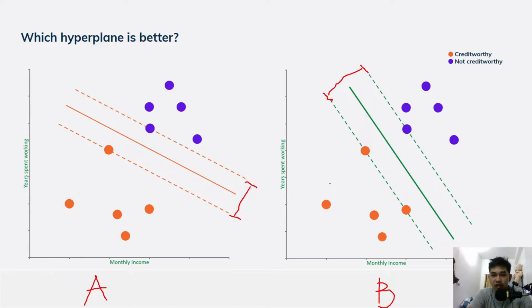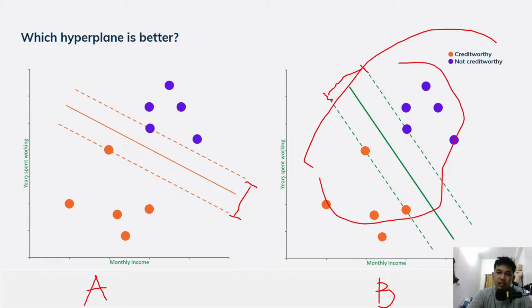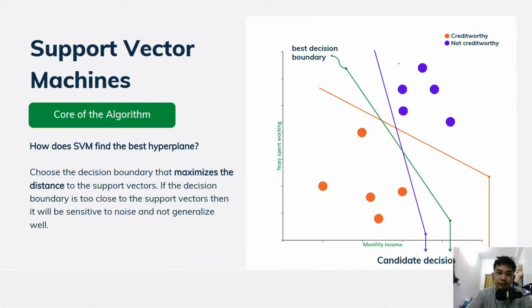So based on the two graphs with hyperplanes, graph B has the better hyperplane. This one. Okay. Now, the question, how does SVM find the best hyperplane?